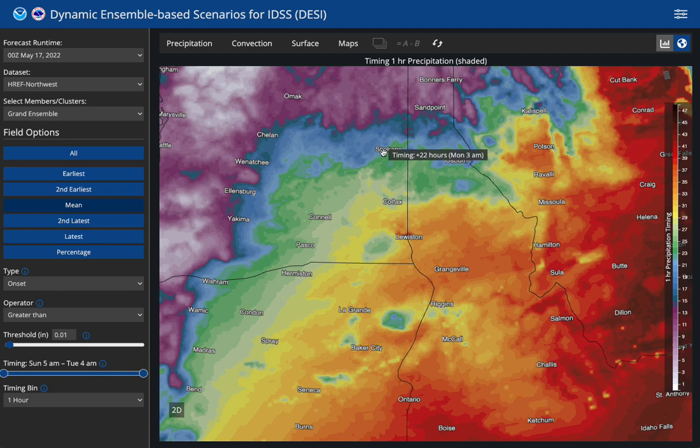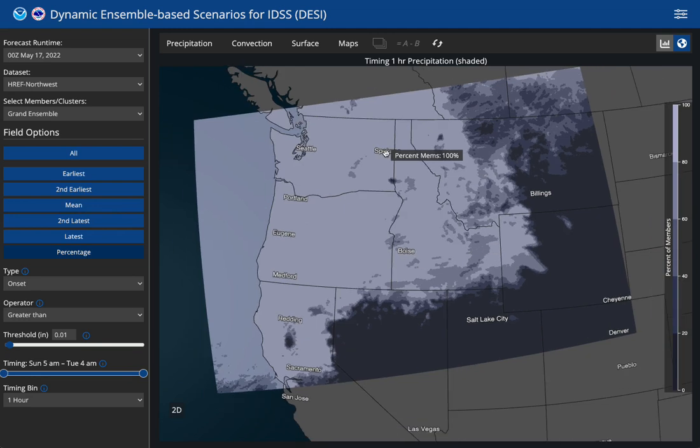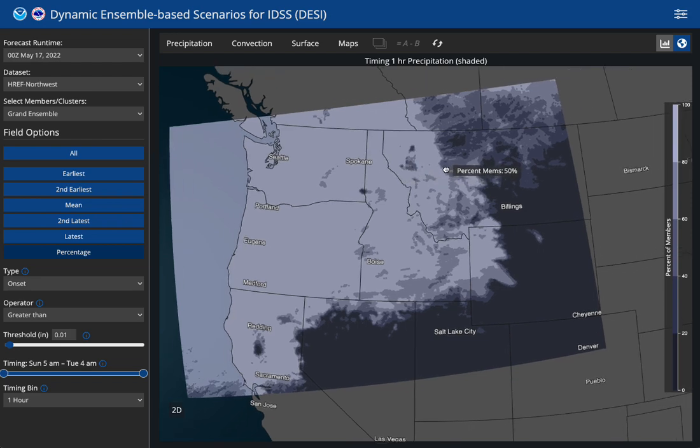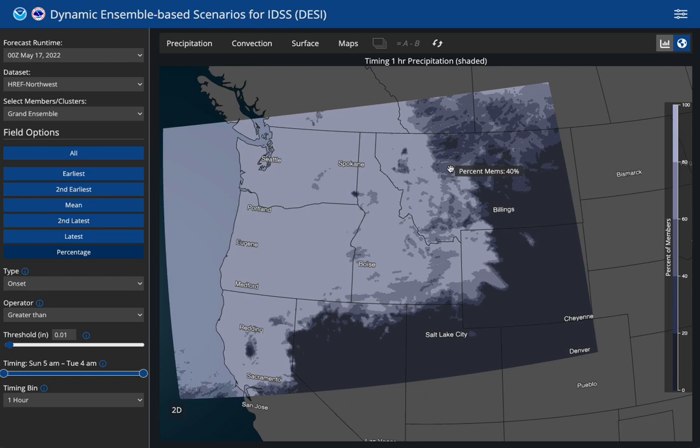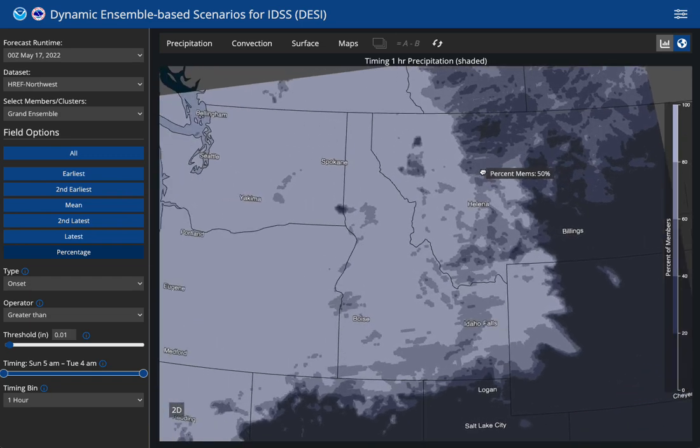And if you want to see how many members actually make up this statistic, as I hover over Spokane, you can see all 10 members actually have precipitation in Spokane. But you can imagine that not every single member in particular areas would have precipitation. So over here in Montana, I'm getting around 50% of the members are actually showing us reaching our threshold.